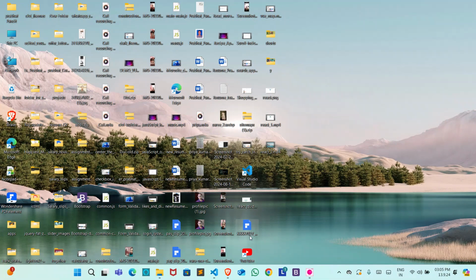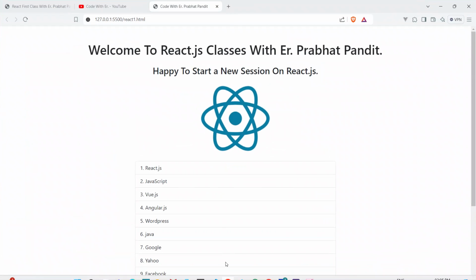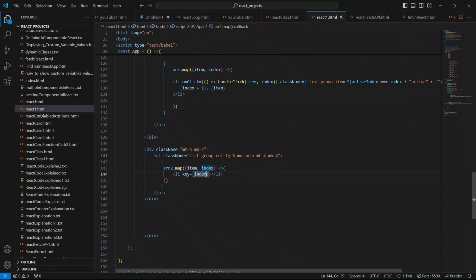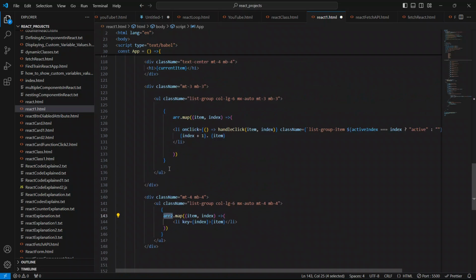Let me just close this first. Okay, so we have given the index also. Now just to show the value, inside this li we will put open and closing curly braces and put this item, because it has looped through this array.